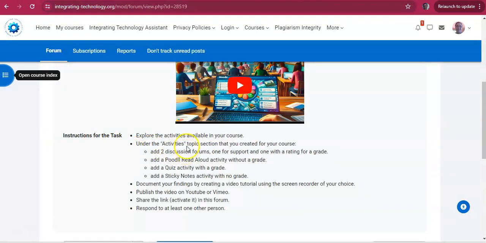So we have explored the activities available. We have done these 4 tasks: discussion forum and support forum, the Moodle read aloud, the quiz, the sticky note, and in a few minutes I will publish the video on YouTube, share the link in this forum with all of you, and respond to at least one other person.